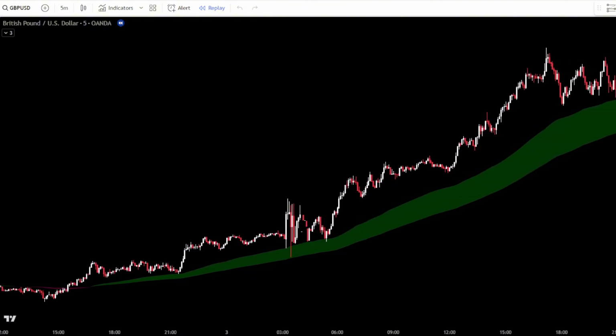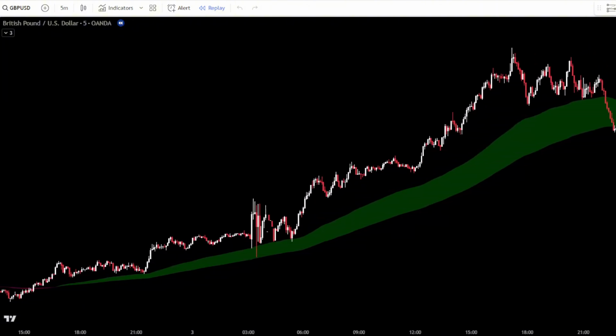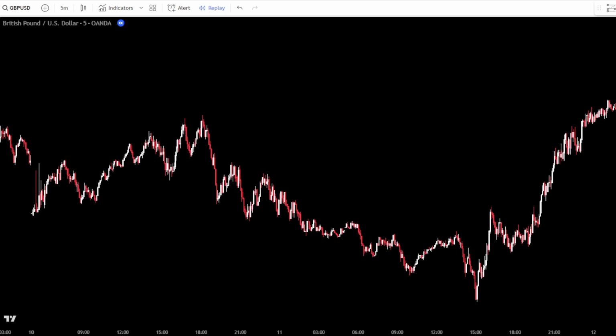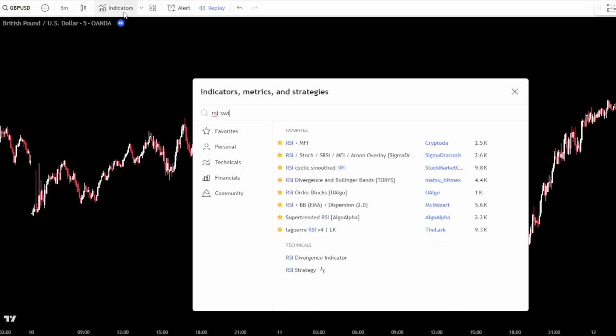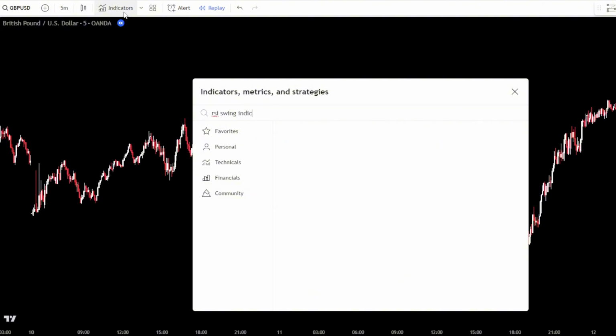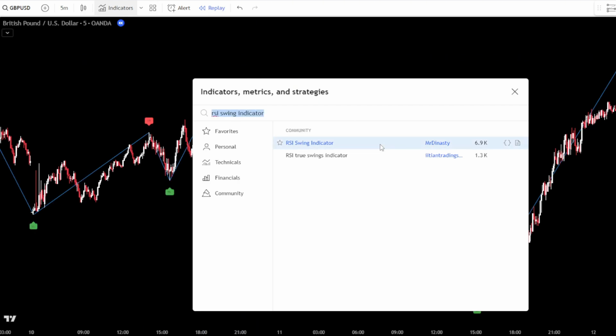Open your TradingView and then go to the Indicator Search tab. In the Indicator Search tab, type in RSI Swing Indicator. Then simply choose the RSI Swing Indicator from this creator.